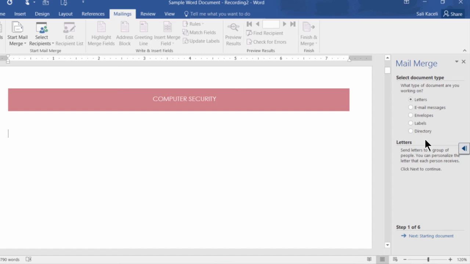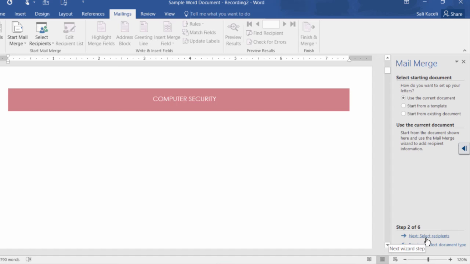So you can do emails, and that's a powerful feature, and I'll try to demonstrate that in another video shortly. Or actual letters like the old days that you used to do, print them on paper and stuff them in an envelope and send them and that type of thing. So for now, we're going to learn how to do letters. We click on Next step to start the document.